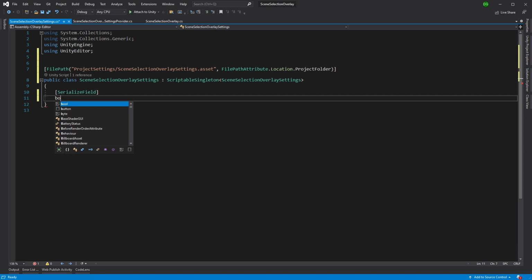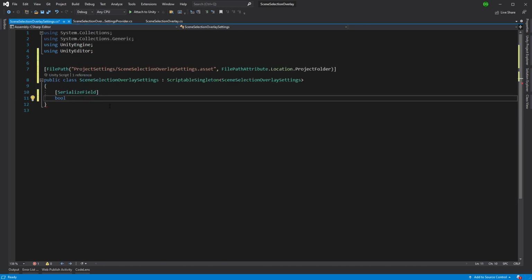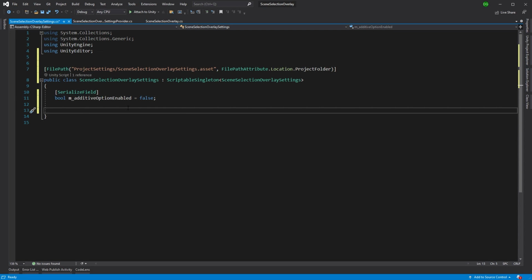Now this serialized field is going to be a bool, and it's actually going to be the one we used previously, but we're going to be removing this editor prefs and moving to the file. So I'm going to use this particular variable name, and I'm going to default it to false because I don't use additive scenes very often, but you can use true, you do you.